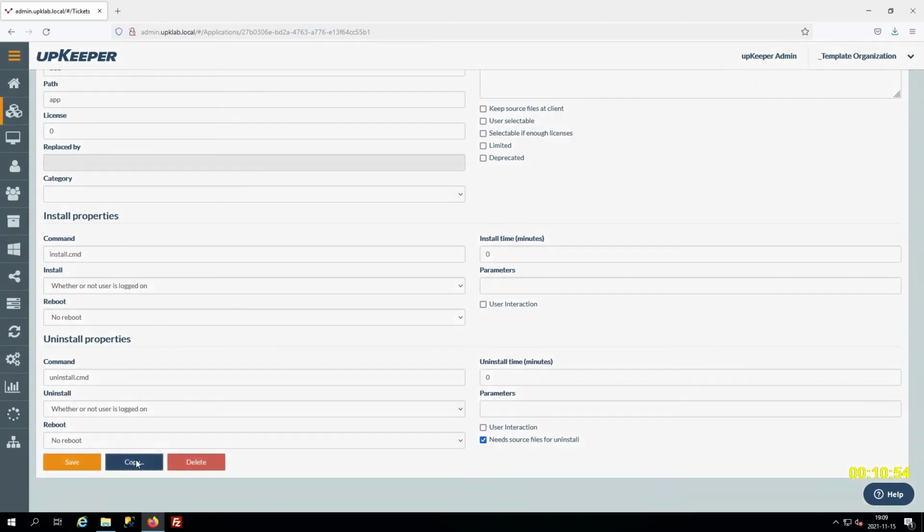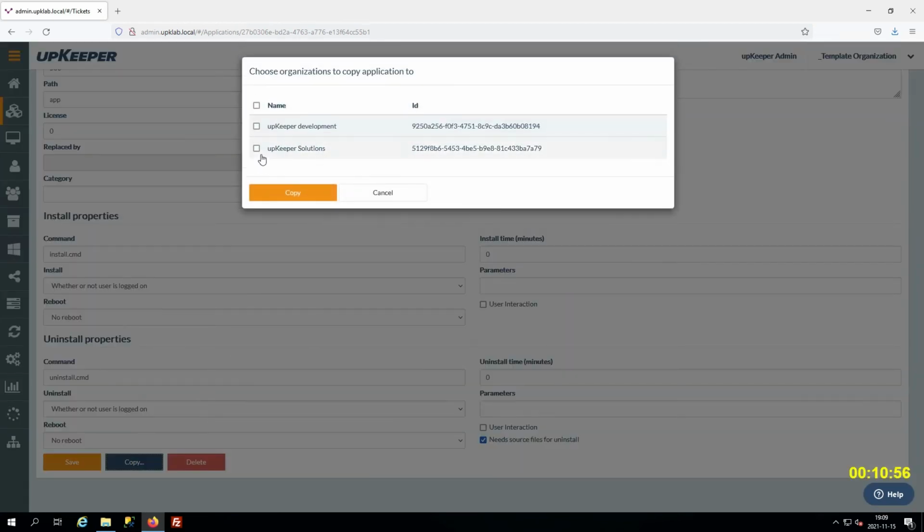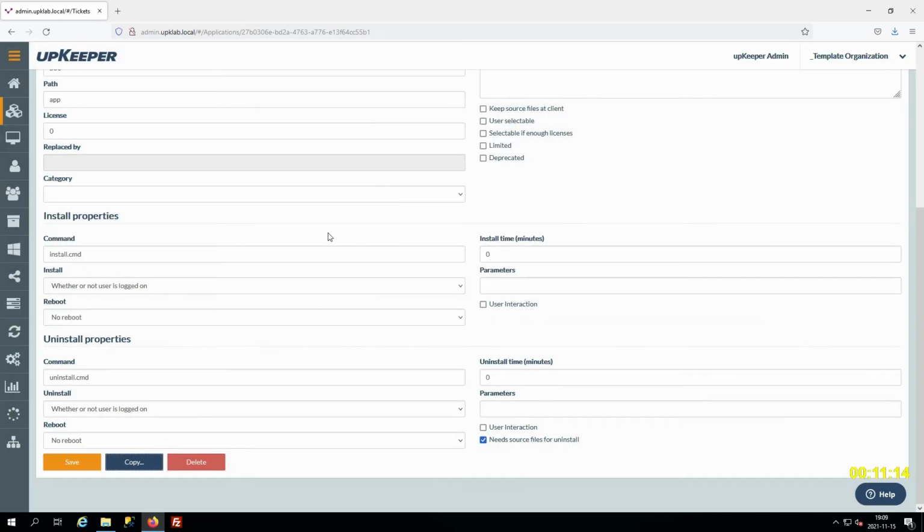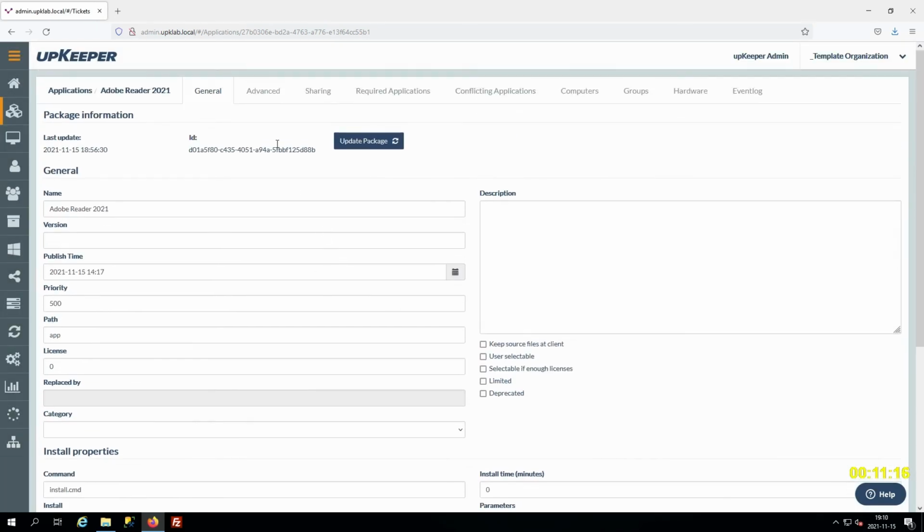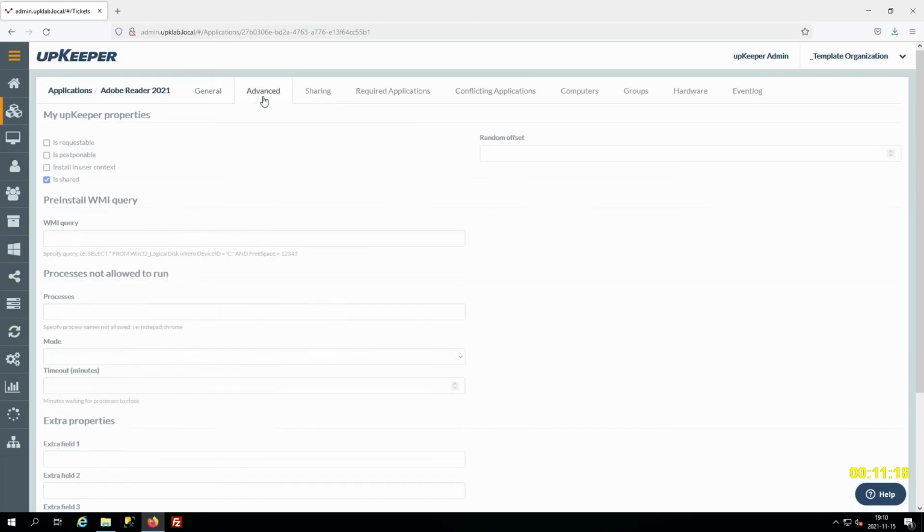And we can, of course, copy this application to other organizations that we are administrator of. But we will not copy them at this point. We will share them. So when we copy applications, it takes up application space or file space for the applications. But if we share, we save space because the application is only copied once.